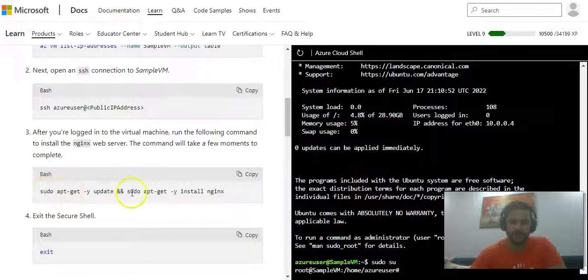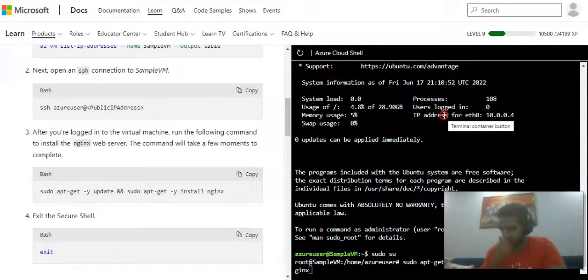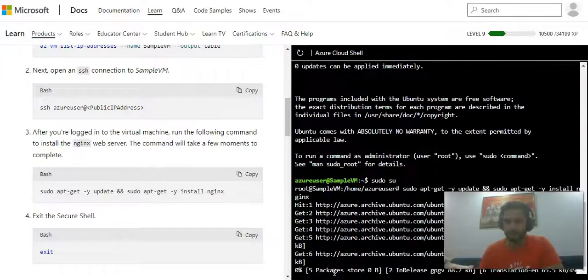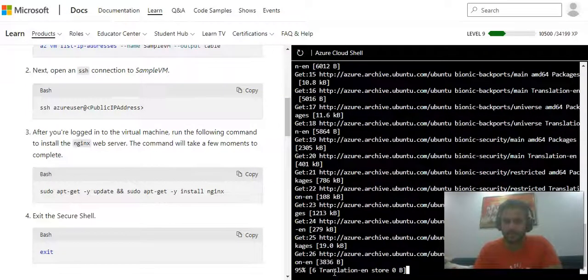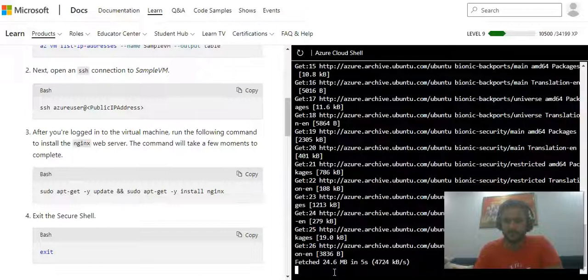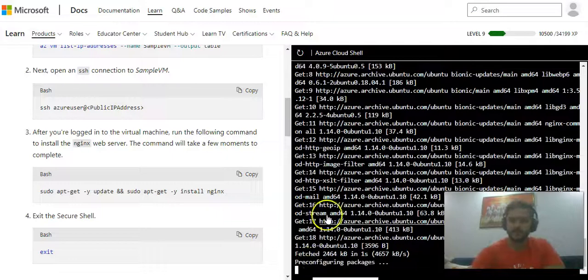sudo apt-get -y update and sudo apt-get -y install nginx. So after I'm logged on, I will run this command to install the Nginx server. I'll paste it and hit enter. Okay, it is installing. You can see the progress. It is packaging and so on.